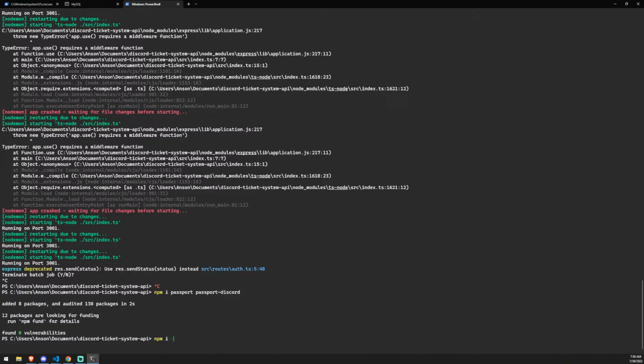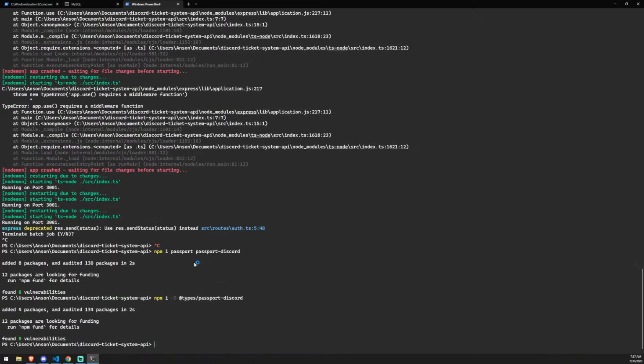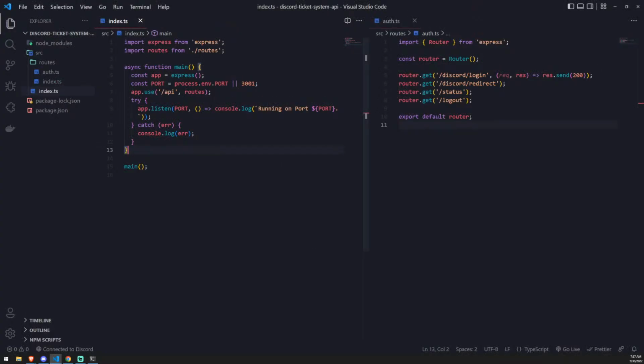And let's just do npm i -D. Let's install the types package for passport-discord because we are using TypeScript. And all the code will be in a GitHub repository. Those who are watching, you can go ahead and grab it if you want to. If you don't want to, that's also fine too.